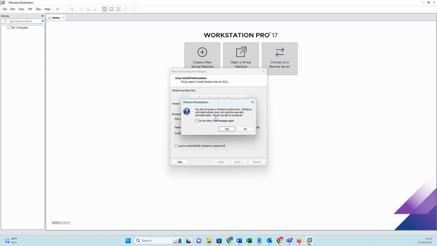Windows will install one without one, so you can activate it later, but you can do it manually. Would you like to continue? In this case, yes.